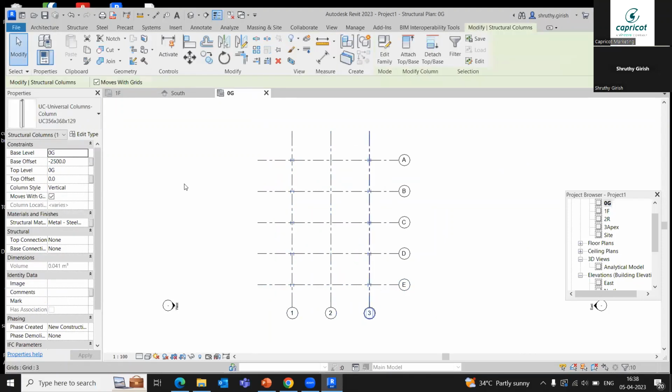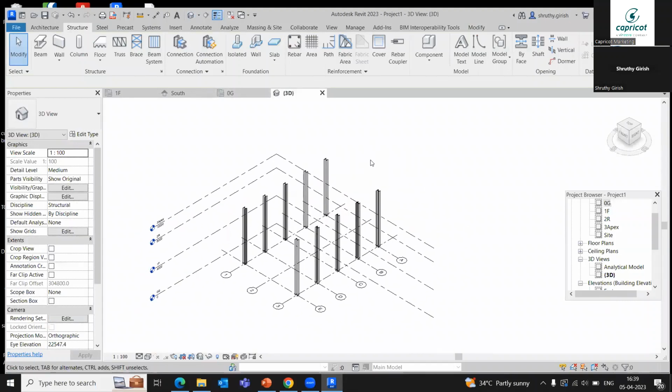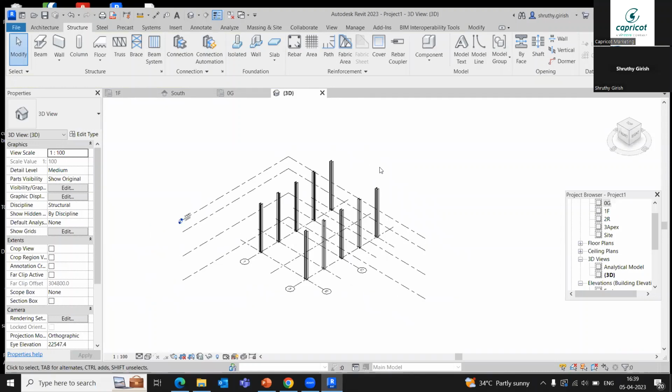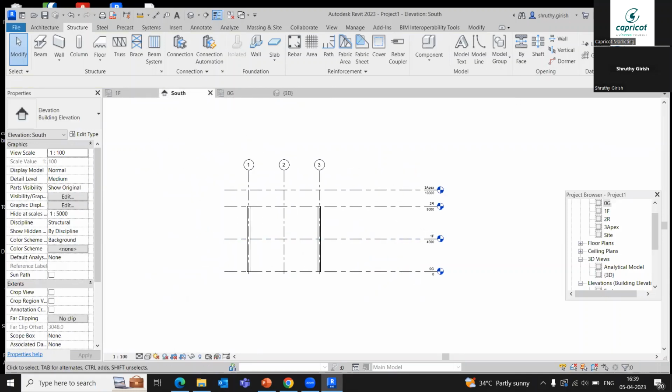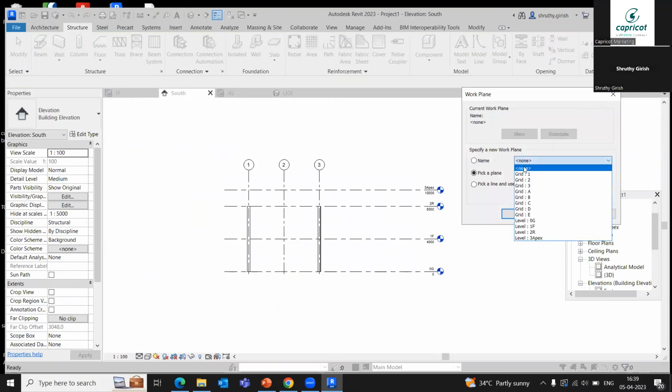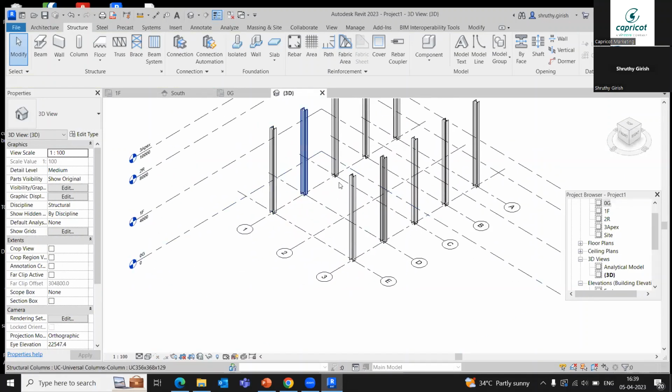Now I can change the height to 2R and the base offset to be 0. Now when you go to the 3D, you can see the columns have been placed with the section UC 356, 368 and 129. Now I have to place rafters over here. To place the rafter, I have to specify the reference plane. So what I'm going to do is go to the south elevation and set the work plane, as we have so many grids and levels as work planes.